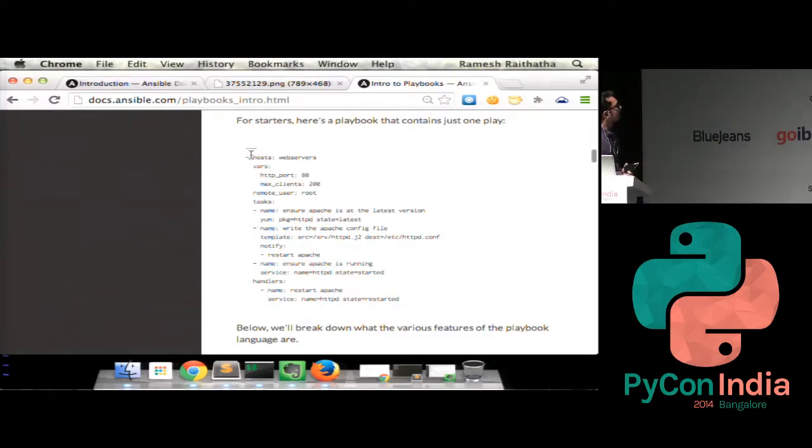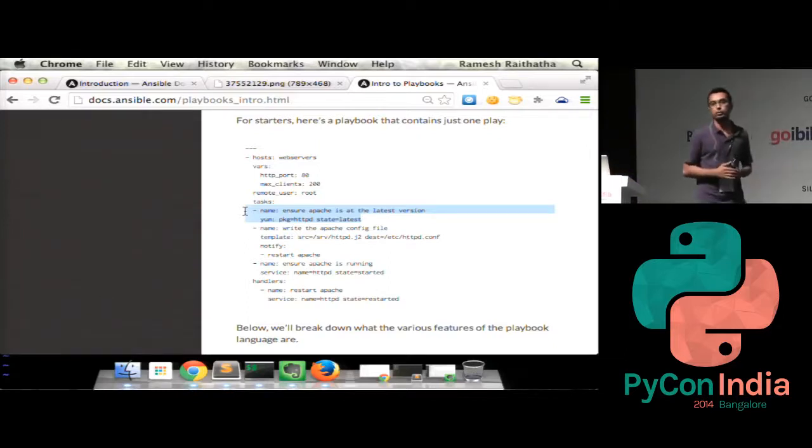You are saying which hosts you want to execute on. So this is a group name, which we'll cover later. So these are the simple tasks. You give a human readable name for the task, you specify the module, in this case it's yum, and you are telling it to install the httpd package and its version should be latest. That's all. Just these two lines of code will actually install httpd on your remote host using SSH.